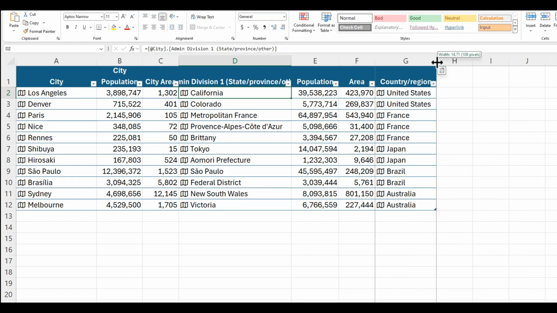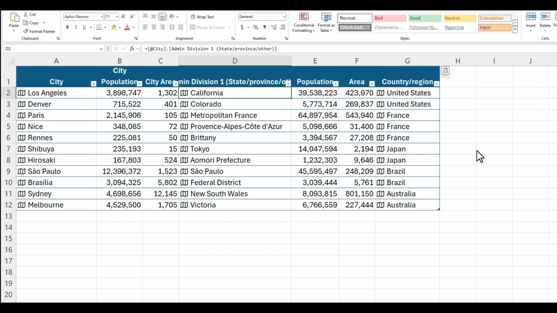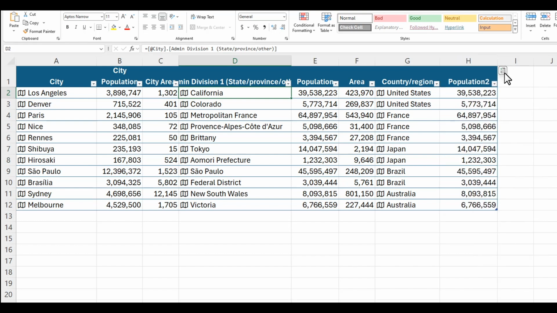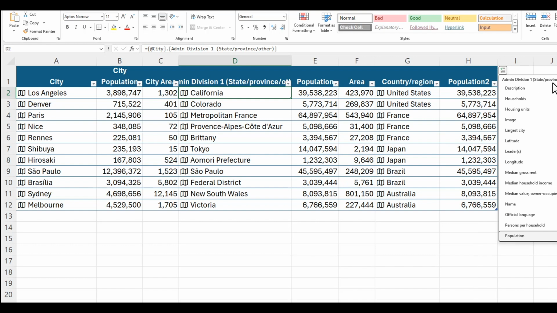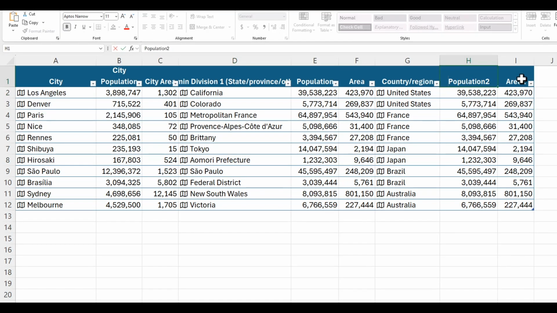With the country cell selected, I will add the columns for population and area. I will select the column headings for population and area, and then click on the Wrap Text button. I will change the names of the column headings.